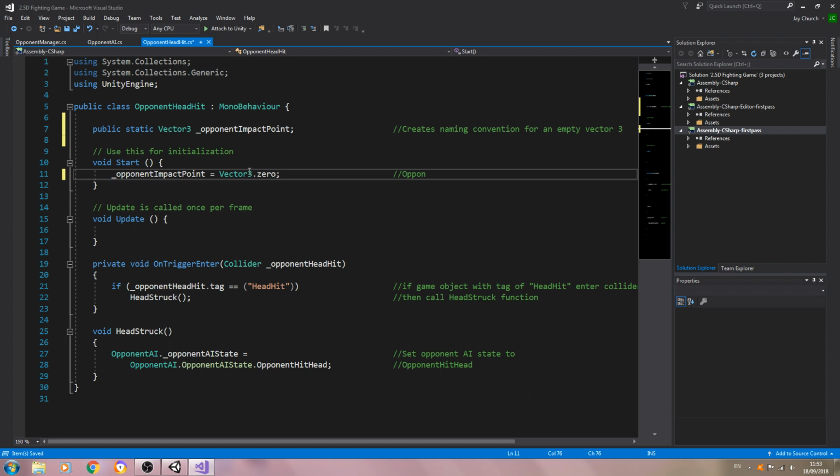So let's get this into the comments. Opponent impact point equals zero on start up. I paused for a minute, then I thought you could put zero Vector3 or whatever, but I'm just going to leave it at that. I think that's absolutely fine for the comment.